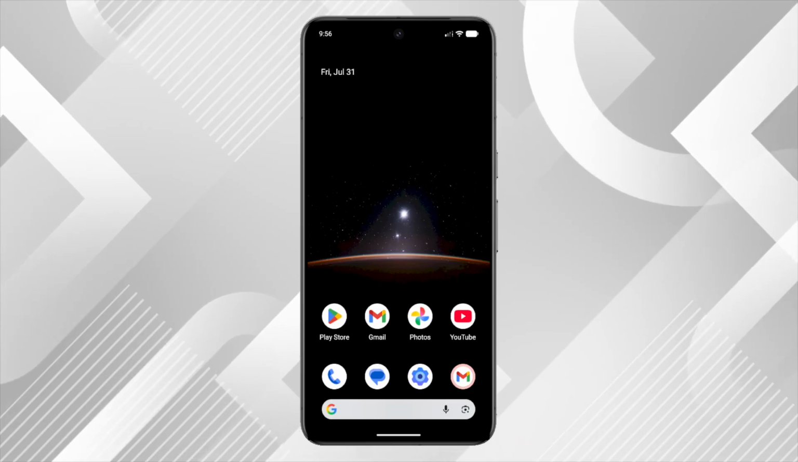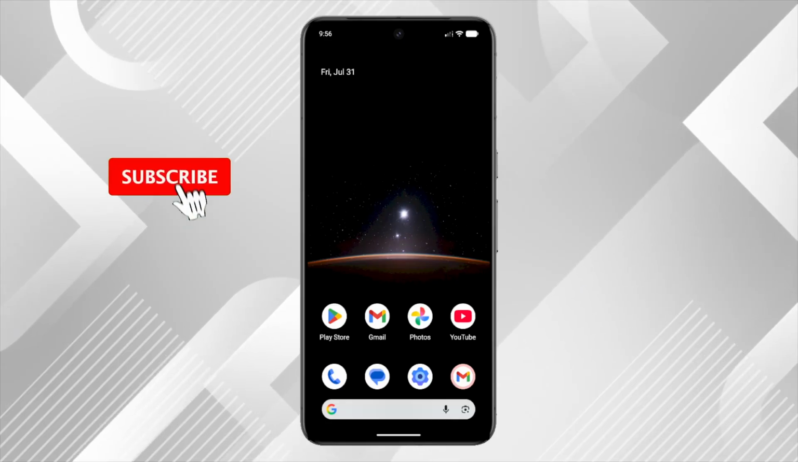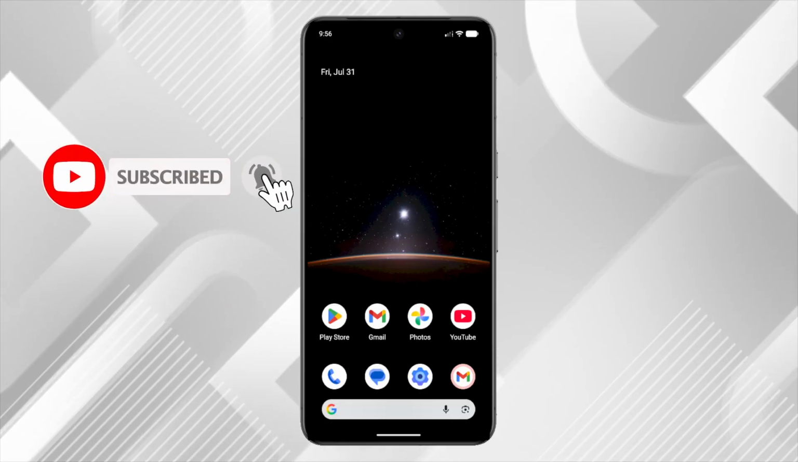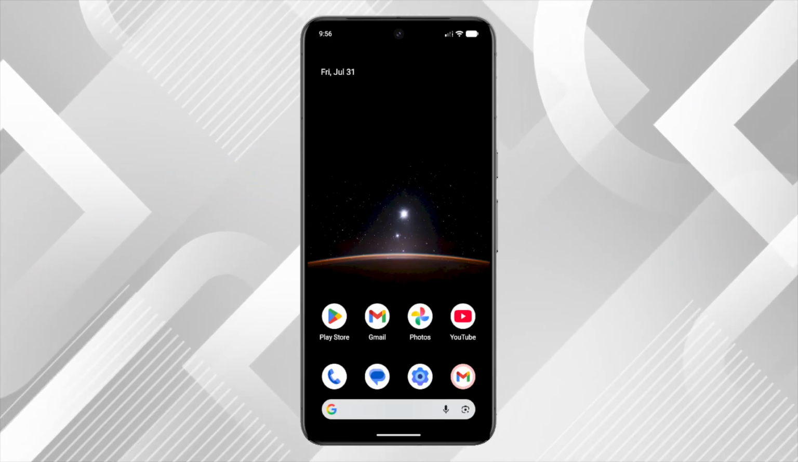Hey everyone, today I'm going to show you how to change your device name on Google Pixel. This is super useful when you want to personalize your phone or make it easier to identify when connecting to Bluetooth devices or Wi-Fi networks. Without any further ado, let's get started.